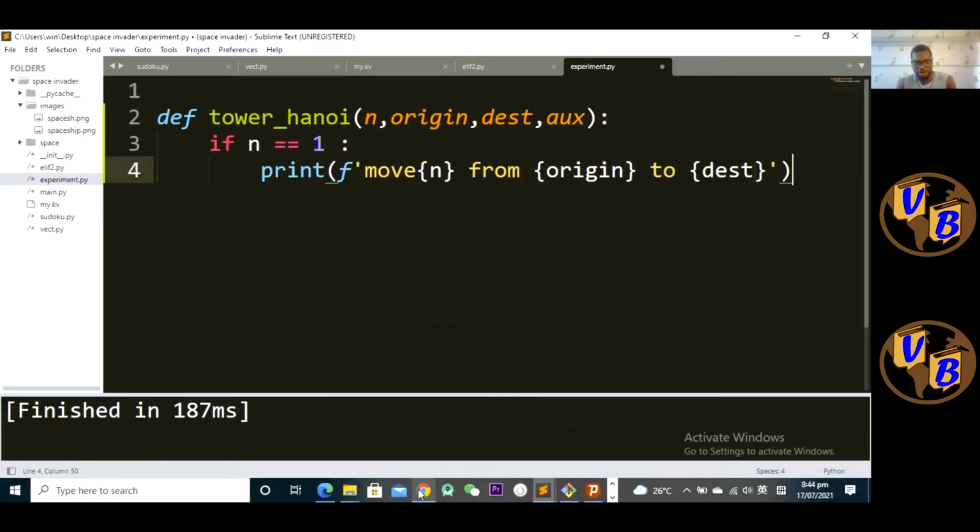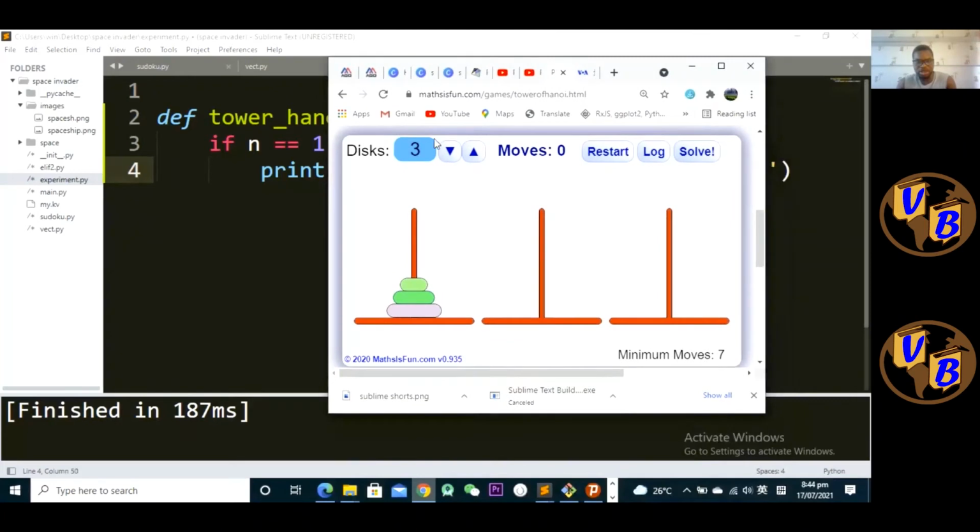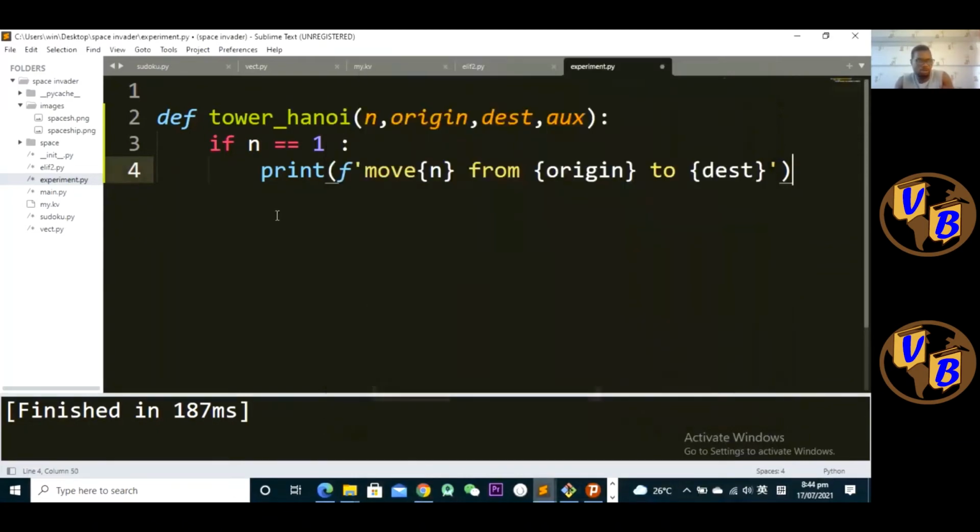If I can bring this up, let's say we had 1. Unfortunately, in this game you cannot go beyond 3 disks. I cannot lower these disks to 1, right? But if I had 1 disk, it's easier. I could just move it to the destination. That's it. That's the base case scenario.